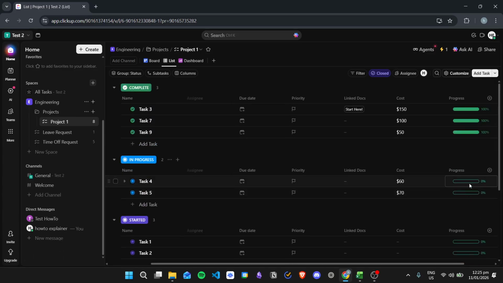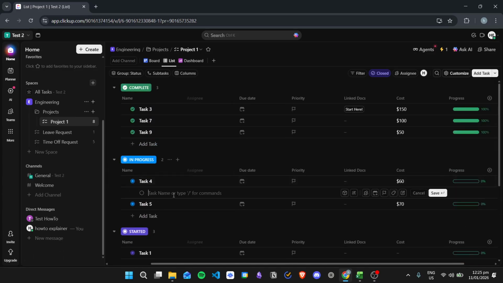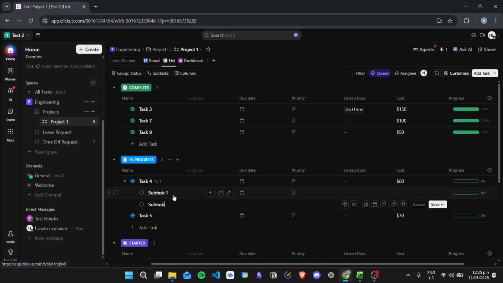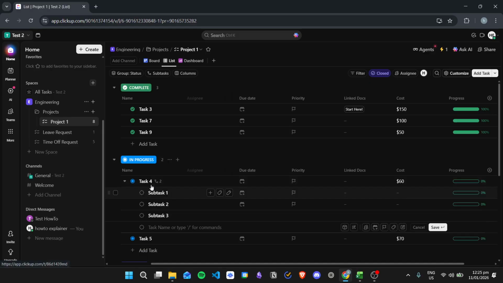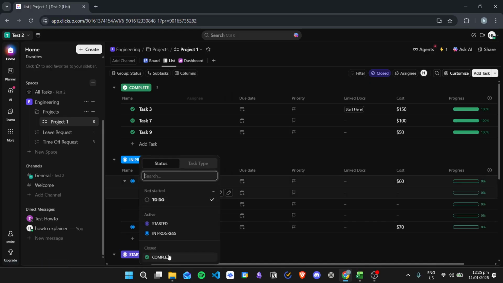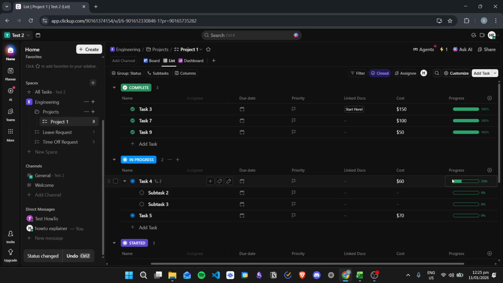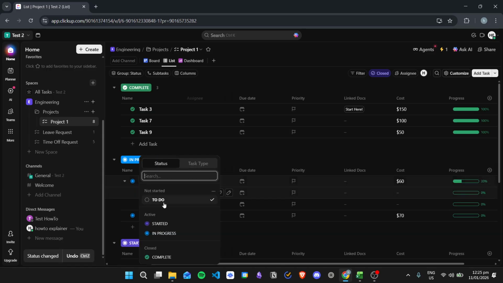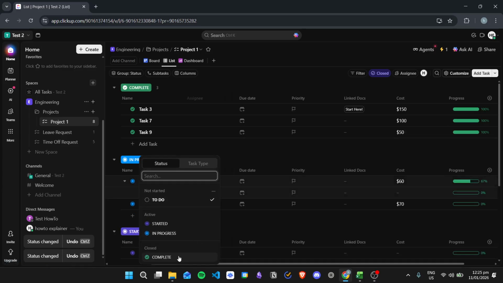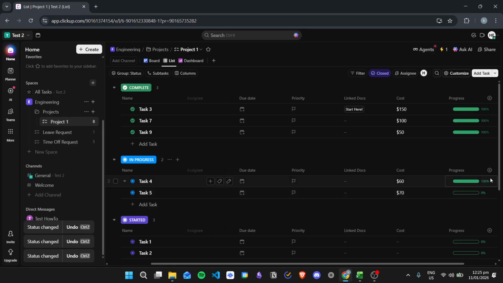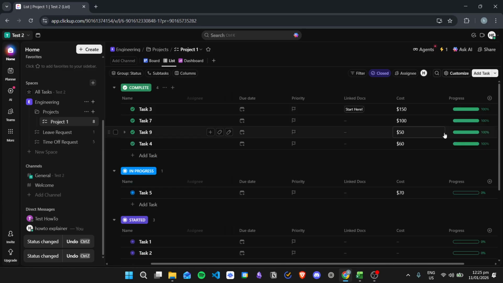But for the other tasks right here, what you can do is add some subtasks. So let's say we have subtasks right here. And then when we mark them as complete, it should move our progress bar right here. So for example, like that. And then you can mark this as complete.